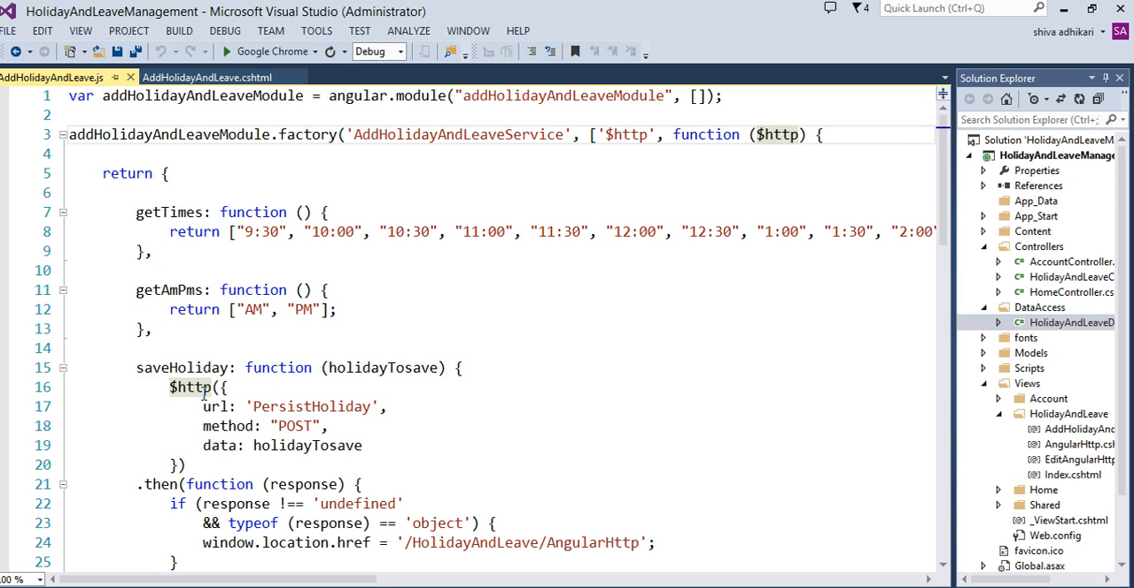So we're going to say, all right, here is $http, call this URL. Basically, we are making the XML HTTP request. We are using a post, trying to post this data that is held by this object literal to our backend server. And here is a URL. This is the URL that we would like to post to. I will show you that later. And the method is post. And here is the data. This is holiday to save.